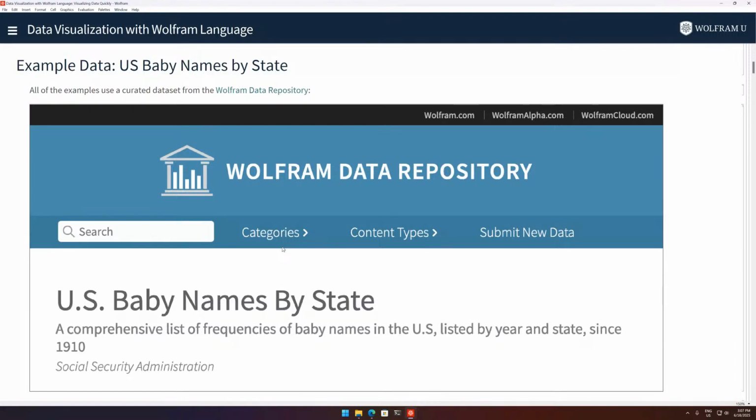It's very useful, especially for teaching and for demonstrating Wolfram language functionality, because you don't need to worry about the data cleaning part. The data is ready for you to use, basically. And there are many different data sets. The one we'll be using is called US baby names by state, which will have the frequency of baby names in the US listed by year and state since 1910. So it's quite a big data set.